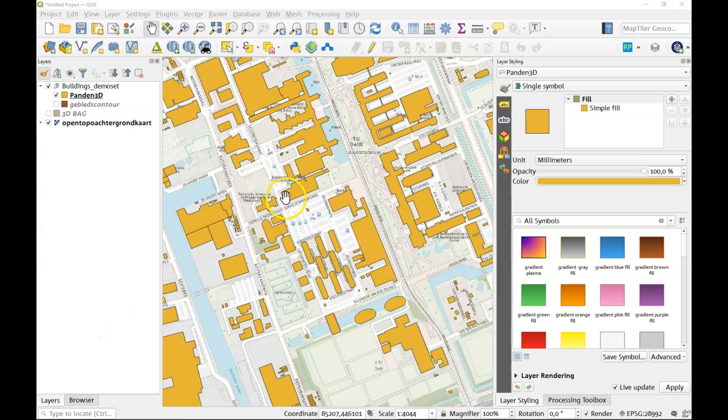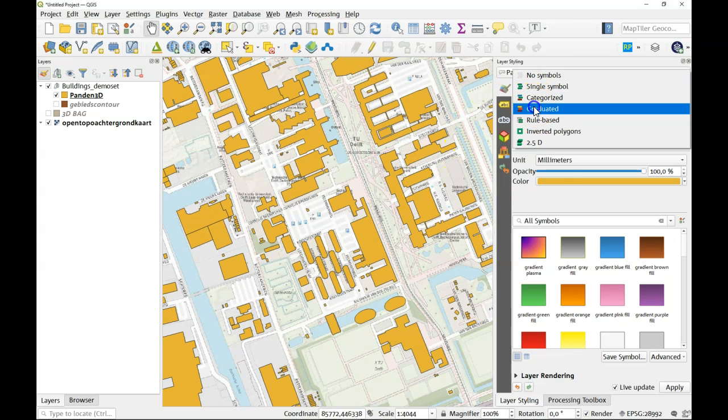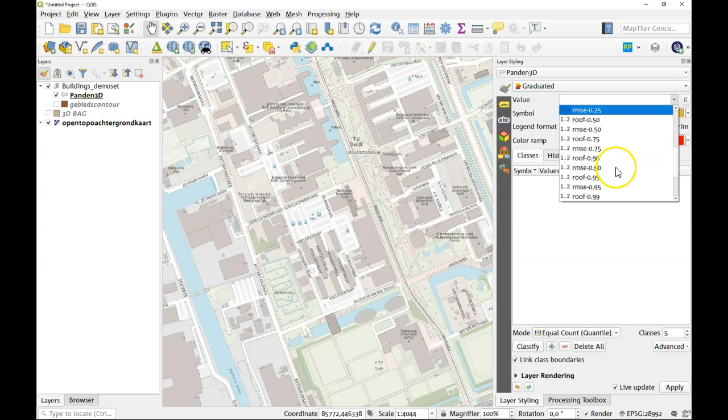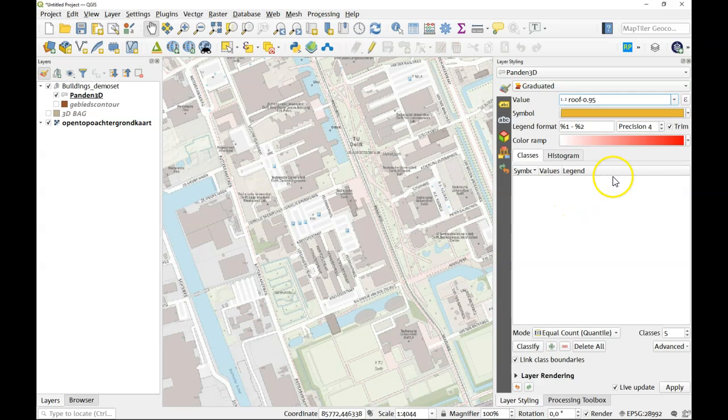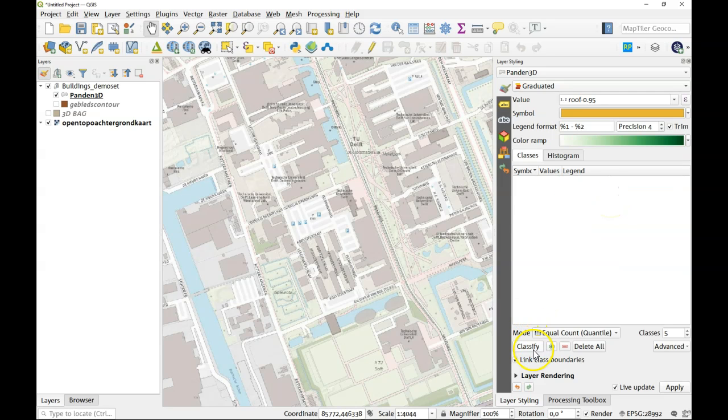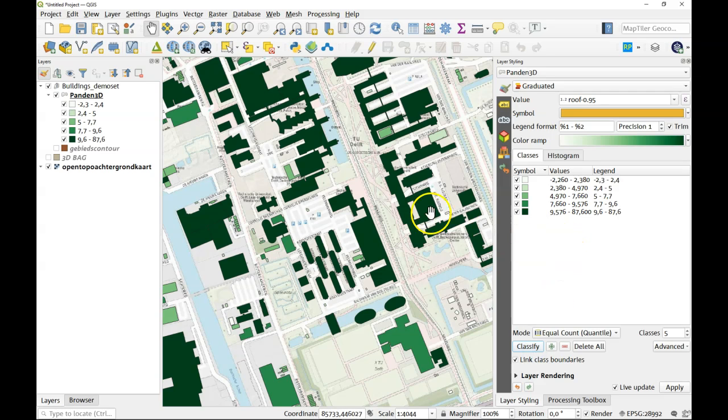Let's have a look what we can do with that. One of the things we could do with this data set now is change the visualization. For example, we can make a graduated visualization based on the roof value here at the 95th percentile. Let's change the color ramp to a different color, for example greens, and let's classify. Now we can see there are higher and relatively lower buildings.